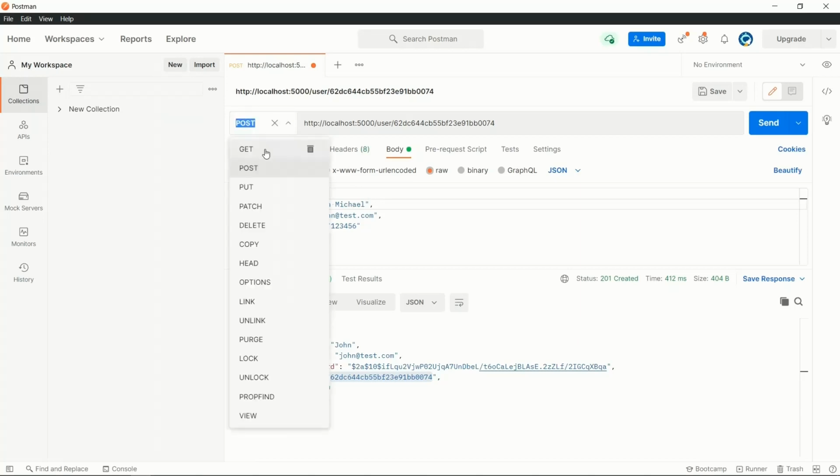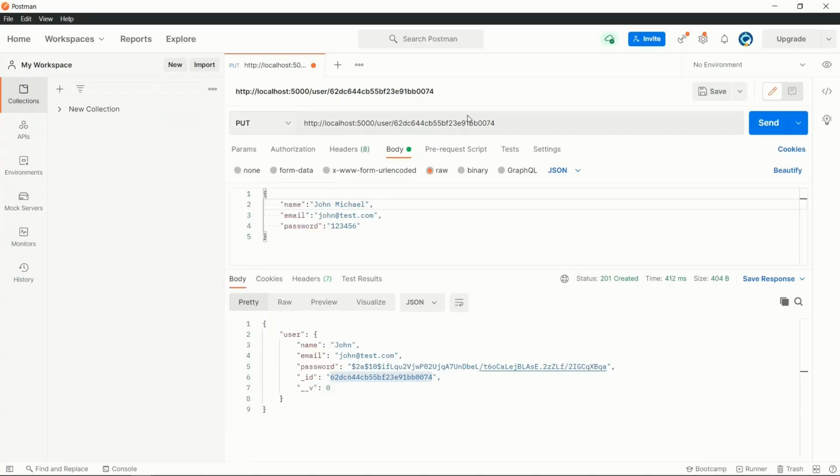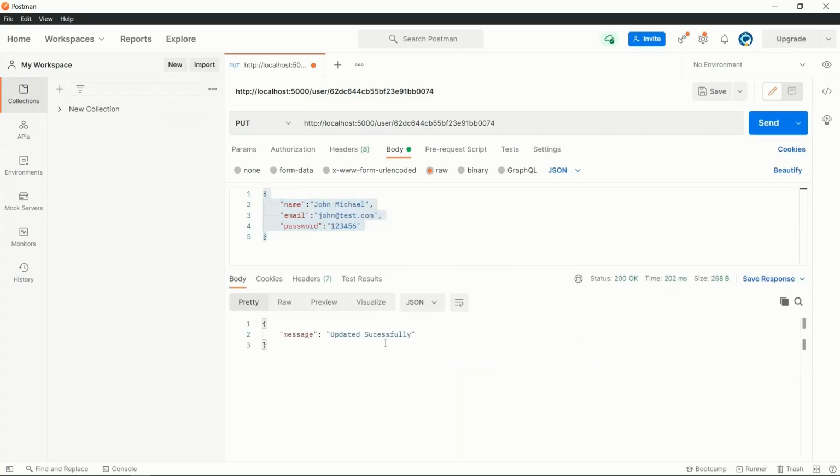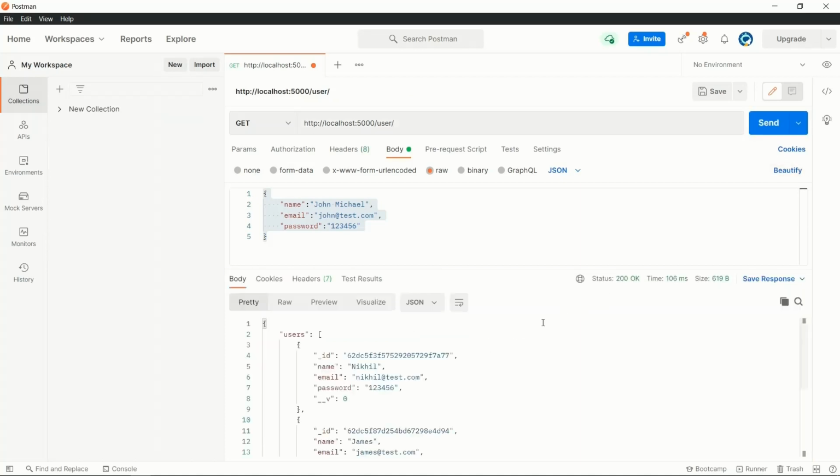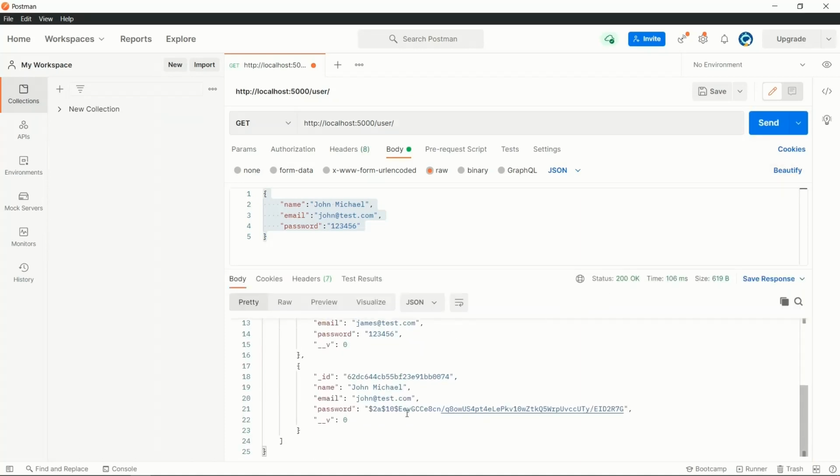So now this should be a put request, and then we have the id, and then if we now just save again and click on send, you can see now we got the message updated successfully. So if we now just click on the get, to get all of the users from the database, and click on send again, you can see now we have John as John Michael inside that.